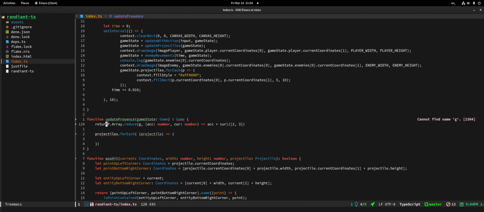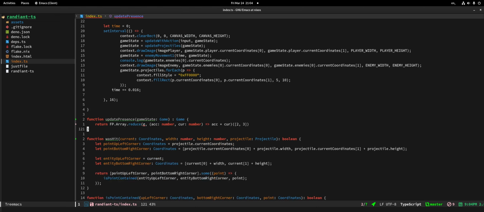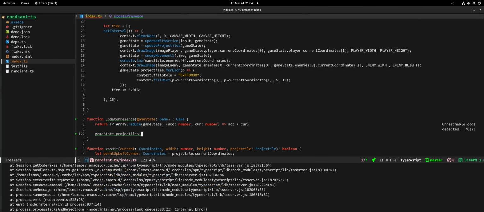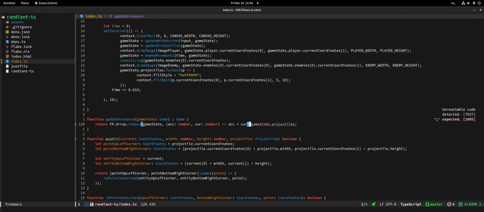It's going to be something like this, I guess. Game state. We're going to have to make this function very fancy, and the container will be game state dot projectiles. I think we also need parentheses. Yeah, that is something that we have to consider. Ah, that sucks. Okay, so the way we would do it, go to the accumulator.